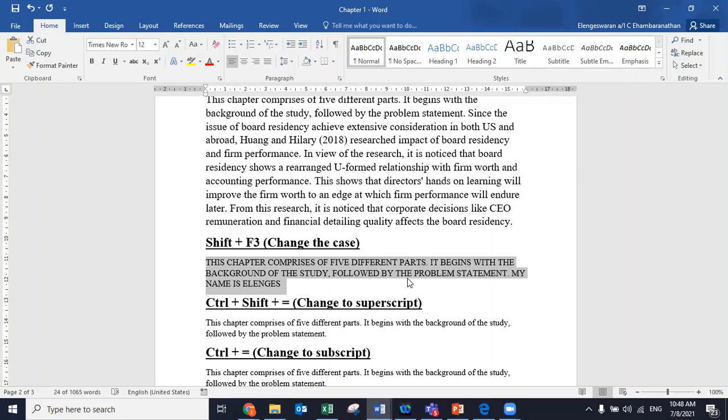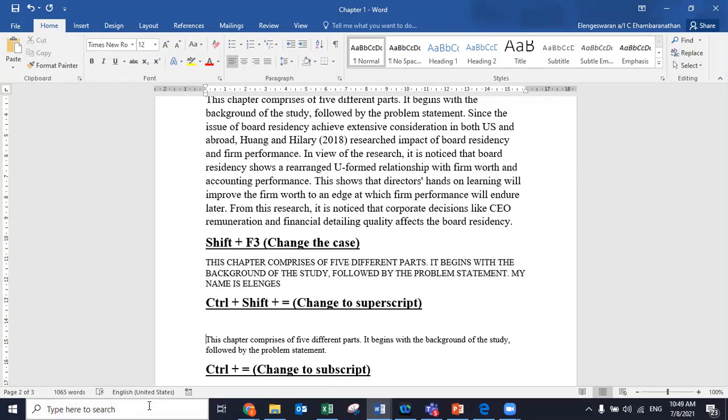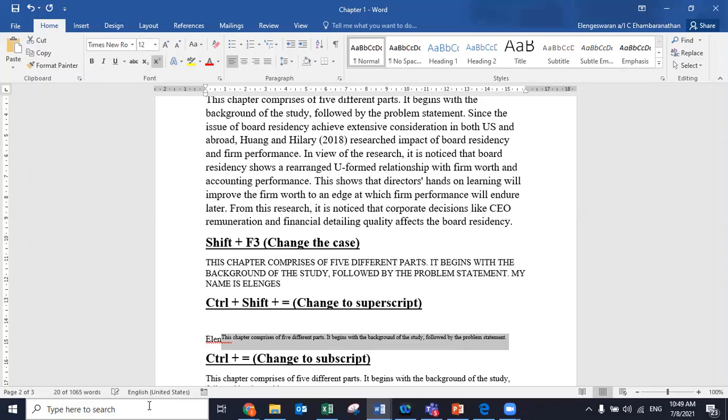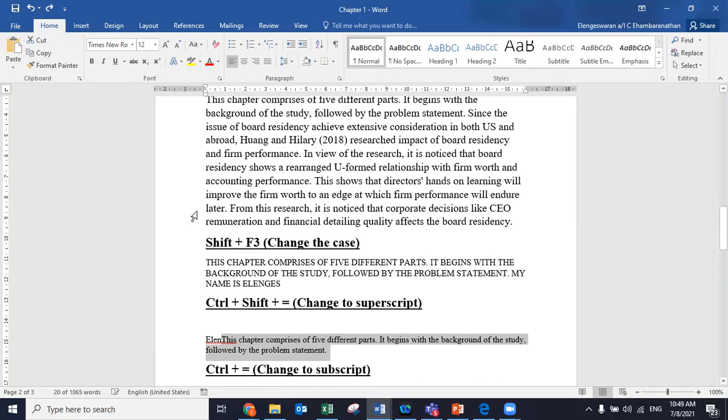Okay, all right. So of course, this one is Control Shift equal. Okay, so I highlight this, Control Shift equal. So it will be a superscript, something like this, O of 2. Okay, so maybe I can give a relevant example.